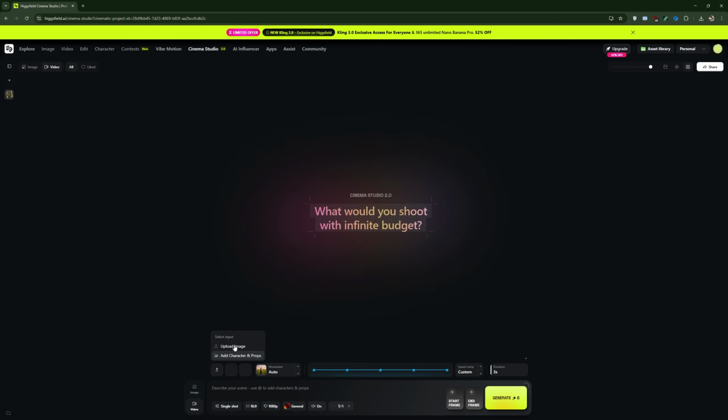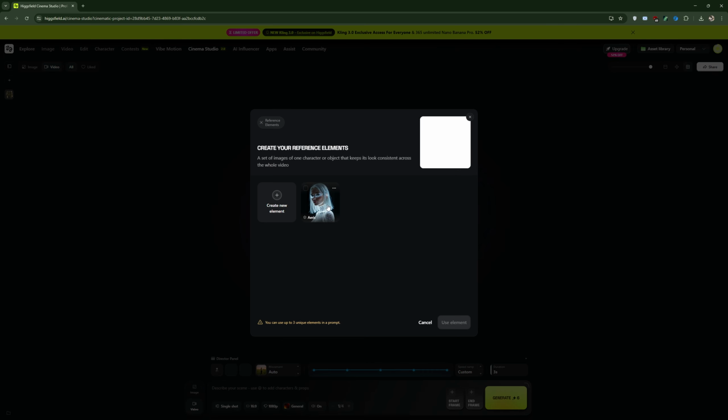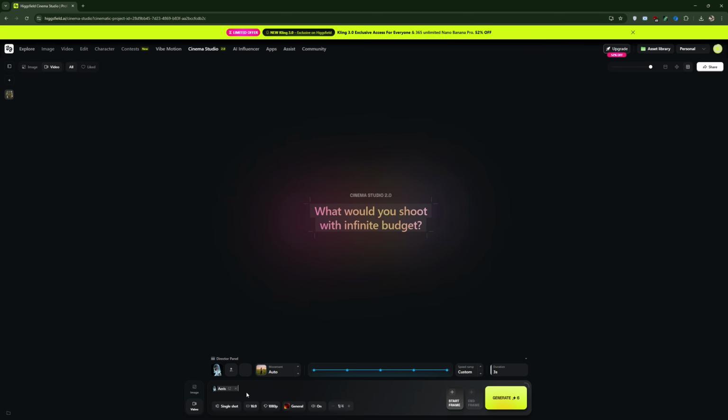Basically, I would like to select our characters. Go to the Add Characters section. On this, you can upload your image. So I will use this Aries character and click on Use Element. Now I will use multiple shot manual. So I would like manual shots for 8 scenes, or you can add more scenes. Click on this plus icon and add more scenes.